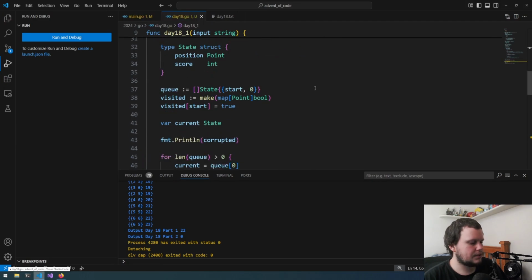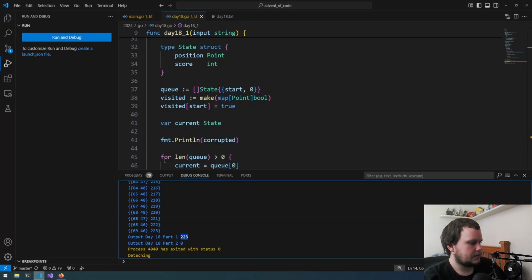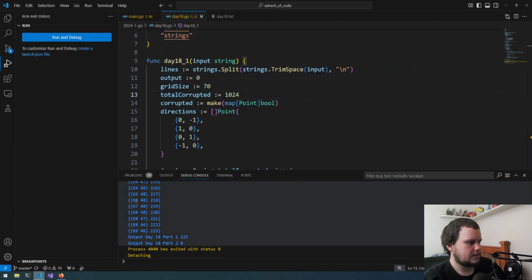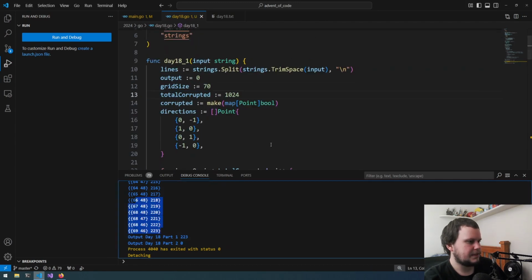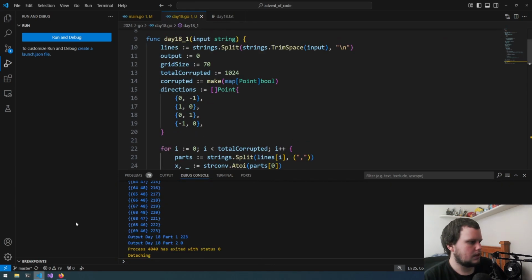70. So let's run that. 223. Okay, so that's not the correct answer. I must have messed that up. Grid size 71, 1024. Okay, so in that case it wasn't able to reach the end. And it seems like it's again... Okay, there we go. Now we've got multiple paths happening there.